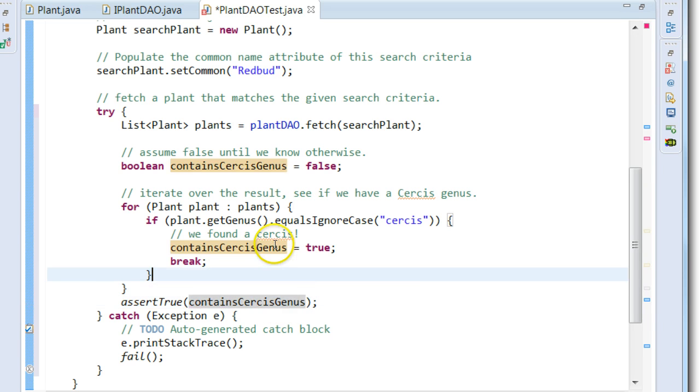If Cercis genus is true, this assert true will, guess what, return true. If it's false, it will return false. If it returns true, our test passes. If it returns false, our test fails. So this is a simple JUnit test.